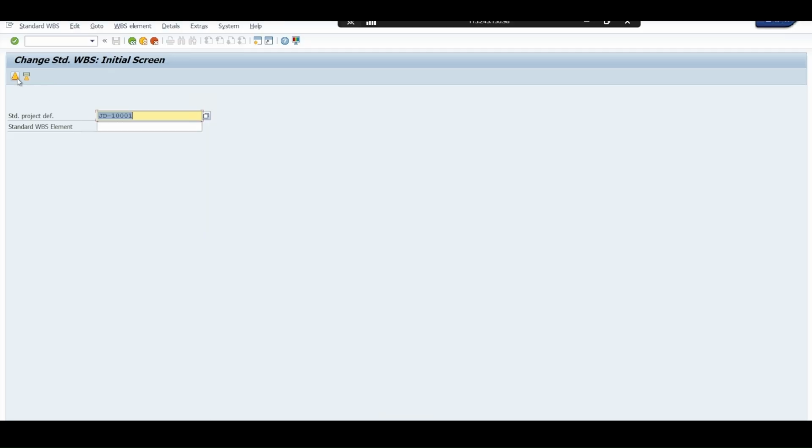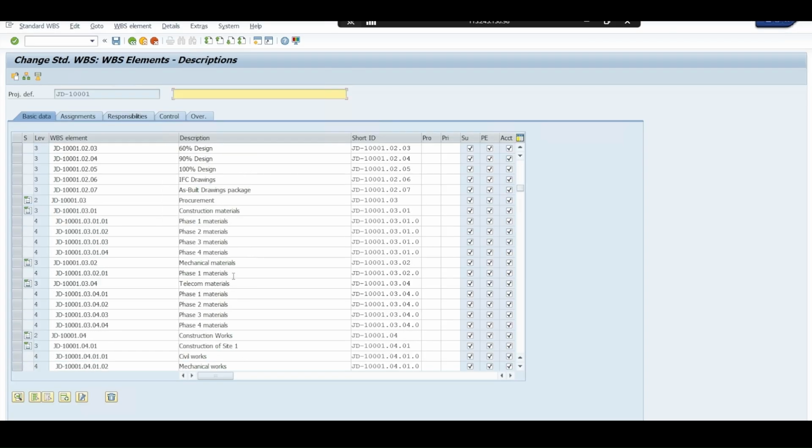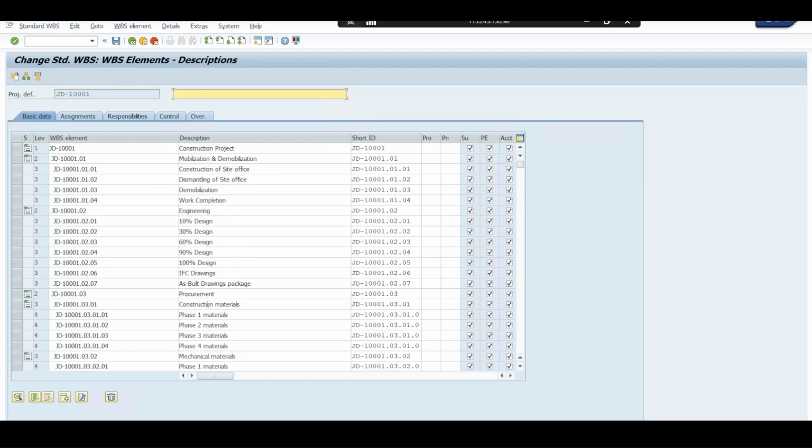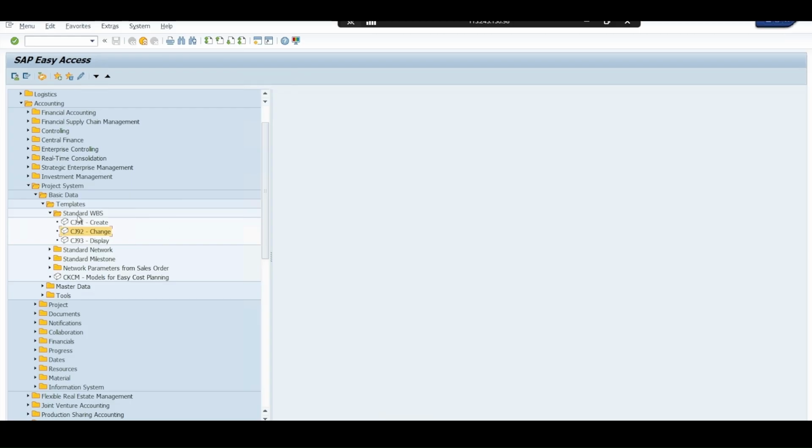Now you want to check, you can just select the standard template and enter. The system will show you the data. So this is how you can use this and create your operative projects. Okay, so this was standard WBS creation.